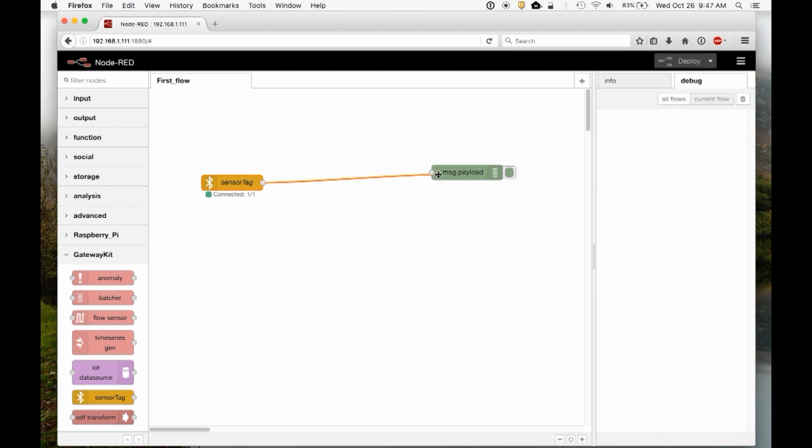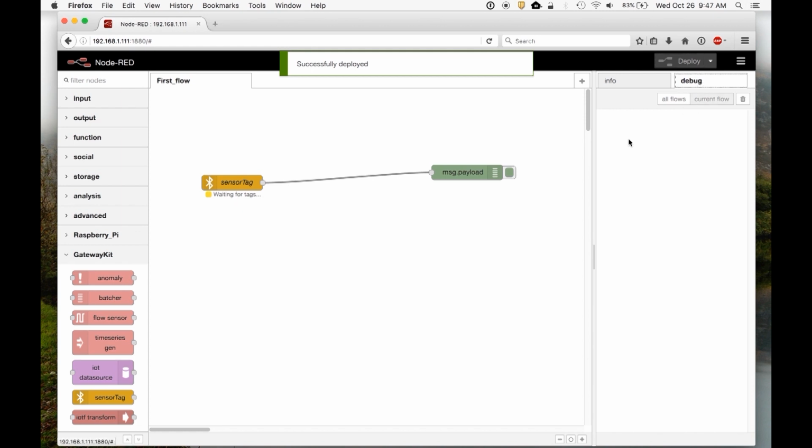What's it actually bringing off the device? Well, we wire in a debug node here and hit deploy. And we can see now in the debug, oh wait, looks like the sensor tag has timed out for a second.